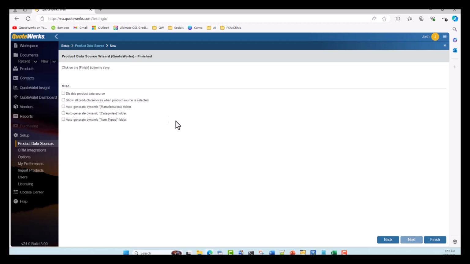And we have a couple different options we can select. We can disable the product data source, meaning that it will be in our product data source list, but not available to users. We have the show all products and services when product source is selected. We also have some options to automatically generate folders based on specific header fields. In this case, we're not going to select any of these. The folder creation that we're going to do is going to be done based on our mapping and some of the mapping steps we'll take when we do our import.